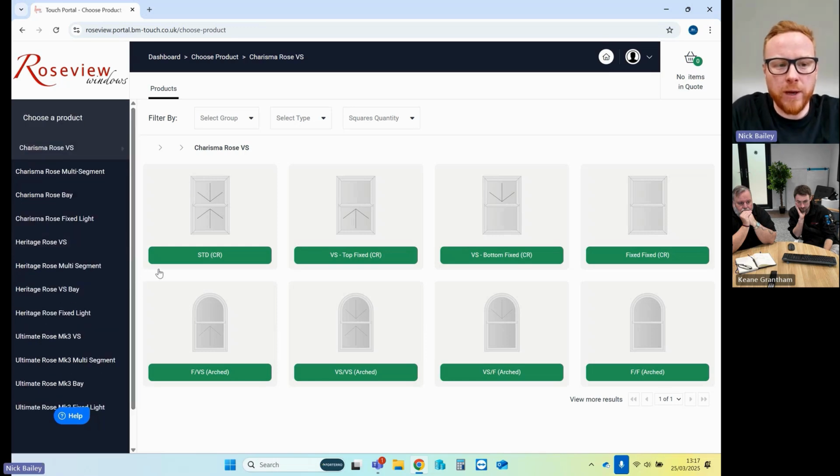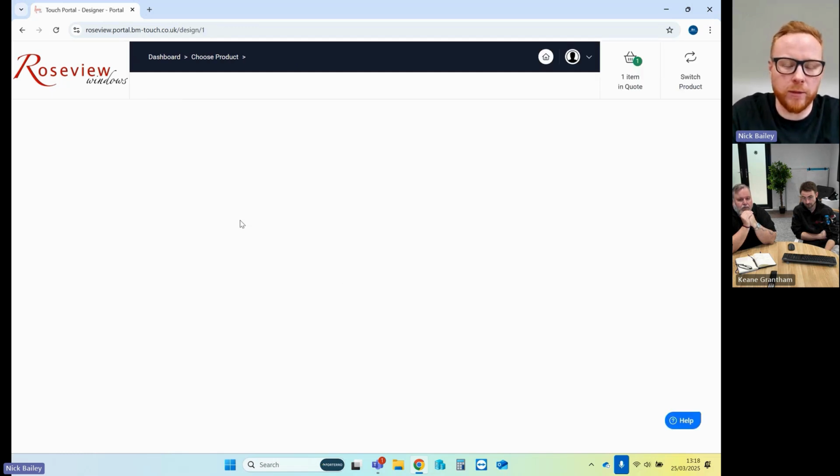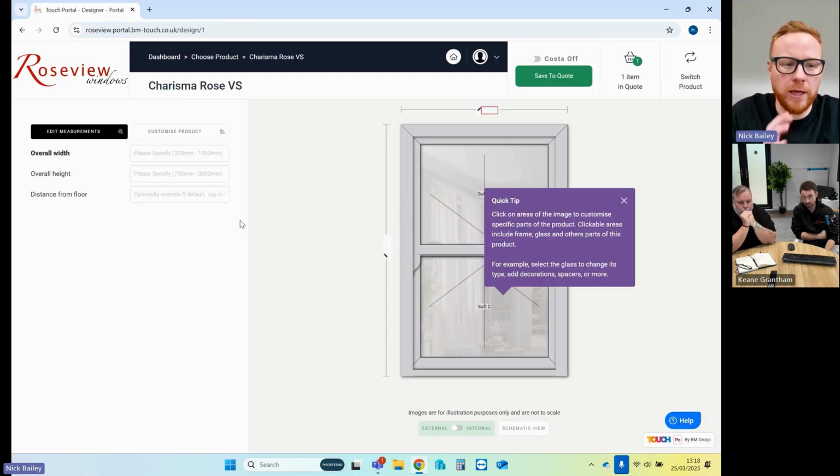So if I start off by going into the Charisma Rose range, you will see that there is a fixed variety of the various different styles and designs that are offered. If I start off by selecting the standard slide up and down, having selected that item, it will then take me into this next screen where on the right-hand side, I'll see the image. And on the left-hand side, I will have the area where I'll go into edit the measurements and also be able to then customize that particular product.